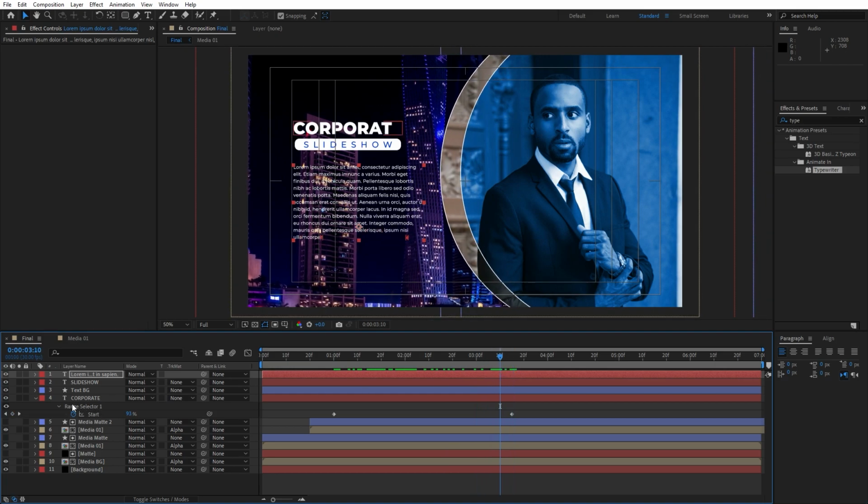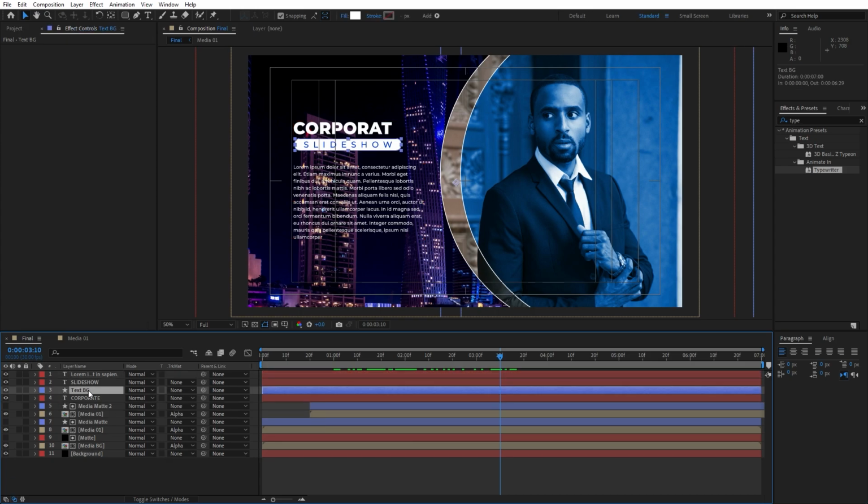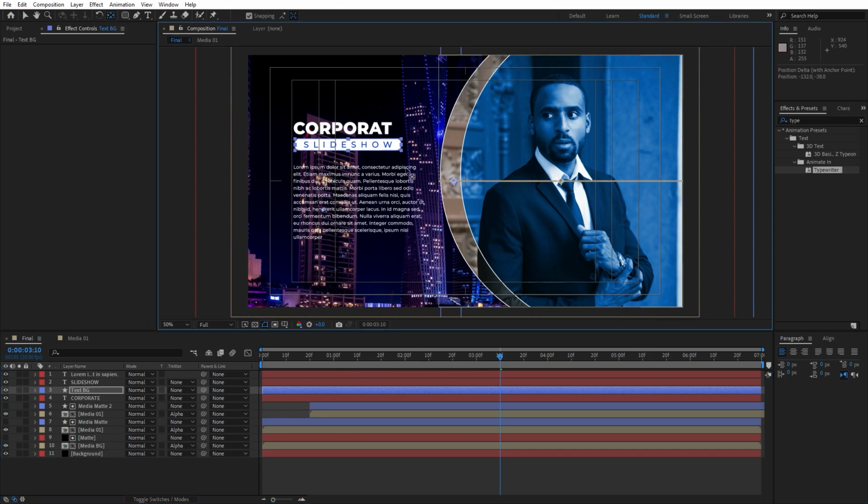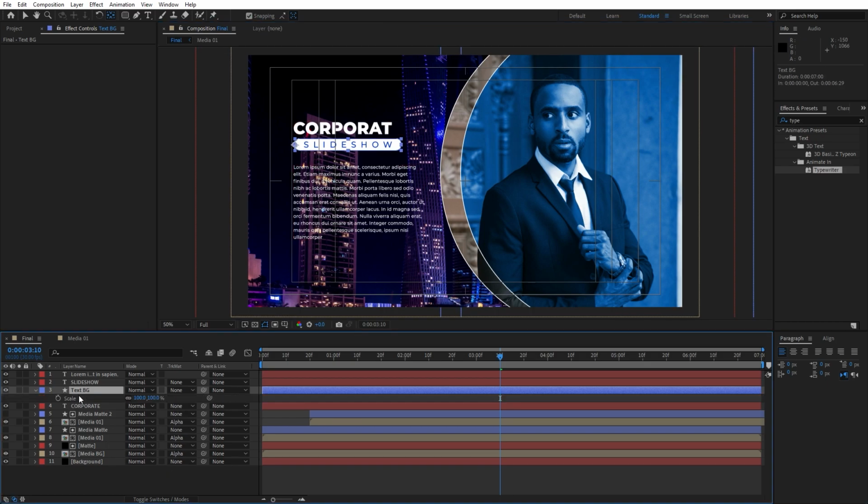First we will animate this text background, okay, select this one, okay. Then go here and select this pan behind tool and just move this anchor point around here. As you can see, my snapping option is turned on. Now hit S for scaling, uncheck this constrain proportions option, okay.